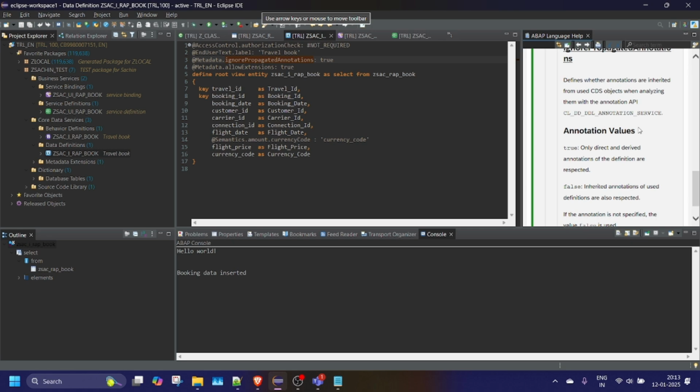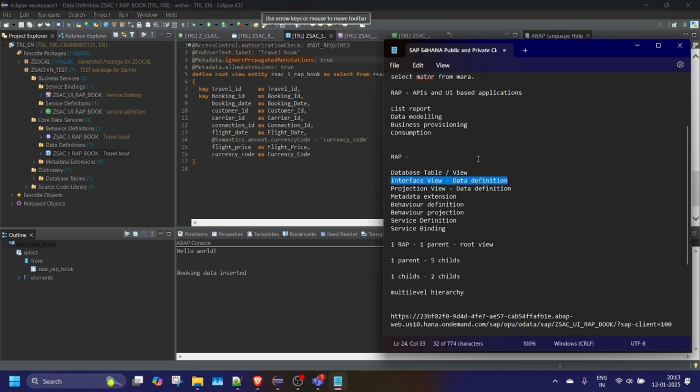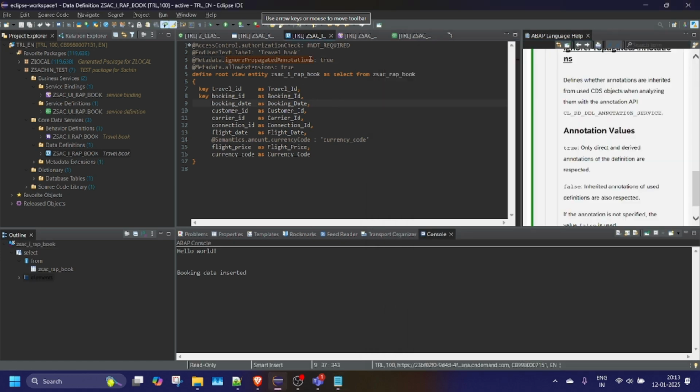What does that mean? I mentioned here the base starting point of a RAP application can either be a database table or a view. So a view is also possible. A view means a CDS view. This CDS view may also contain some annotations like some properties, for example, what should be the end user level, whether the semantics, this semantic data of flight price is maintained in a different CDS view, and then I am fetching the data from that CDS view to this root CDS view.